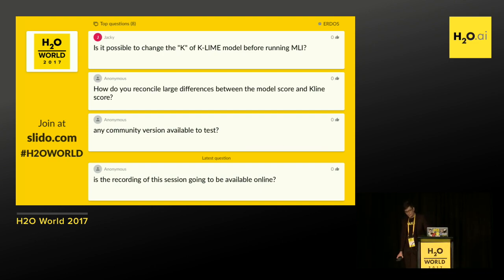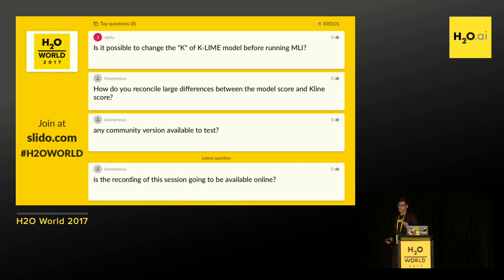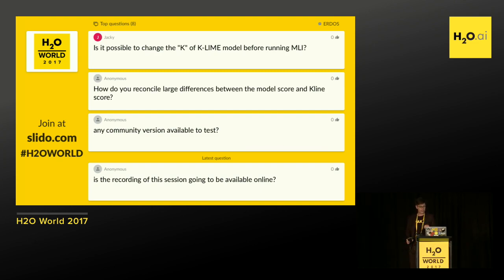Okay, is it possible to change the K of K-Lime before running MLI? No, but there's a couple things to say here. One is, Mark just showed you can upload your own clusters. We have a decently smart way of picking K, which I'm going to tell you in a second. But if you decide you don't like it, you can just use your own clusters. But in terms of picking the number of clusters, that's something that we do for you.